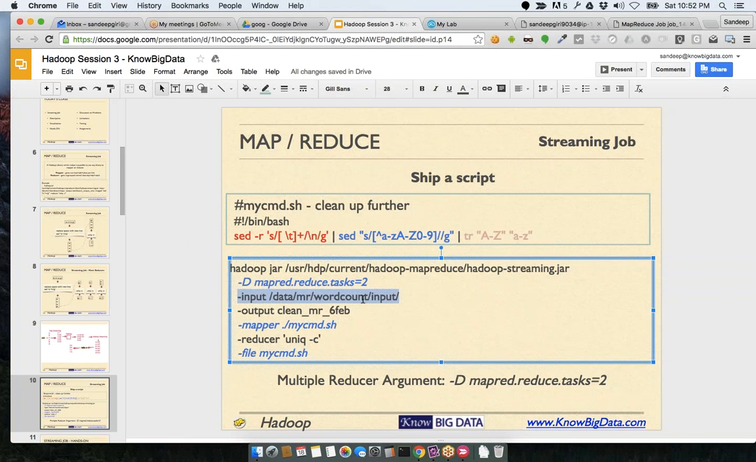Next is the input folder. We're providing the same input folder as the previous one. For the output folder, what should we say, June 18. And then here is the mapper and here's the reducer. The most important difference here we will notice is this command.